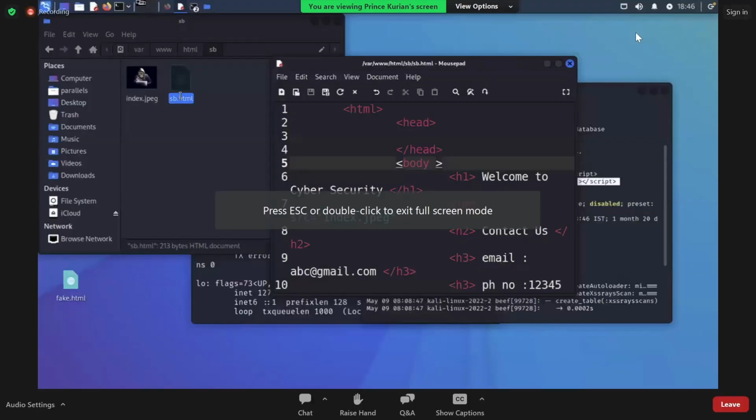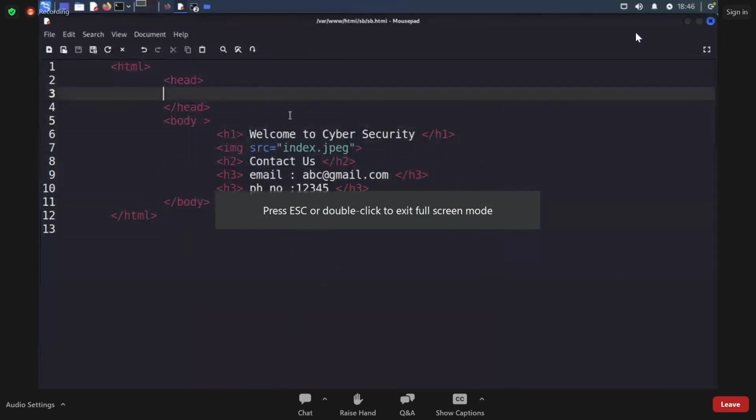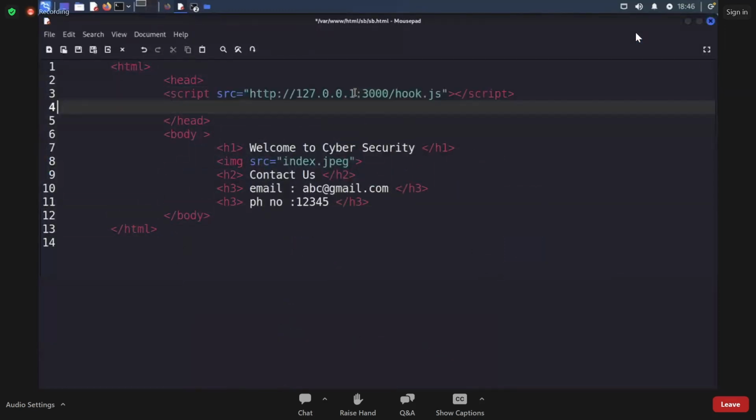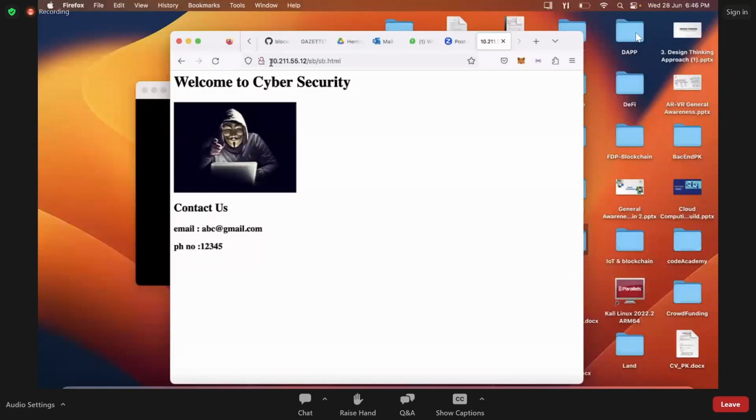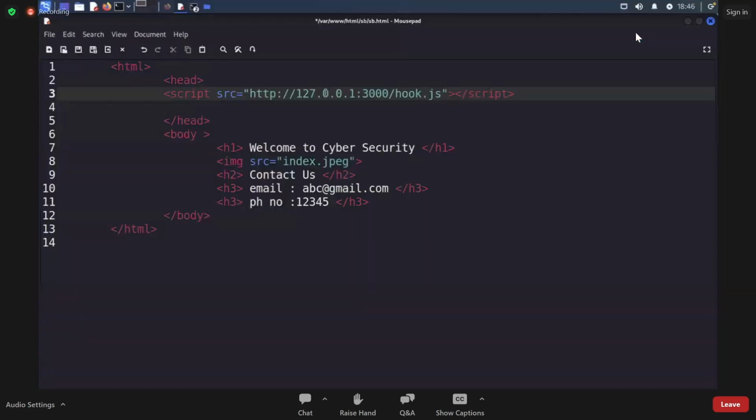Okay, this is the website. Here I am adding a malicious code. So what is my IP address? 10.211.55.1. This is the attacker machine. The attacker machine's IP address is this one, 10.211.55.1. Now I have added one malicious script there. It is a malicious script.